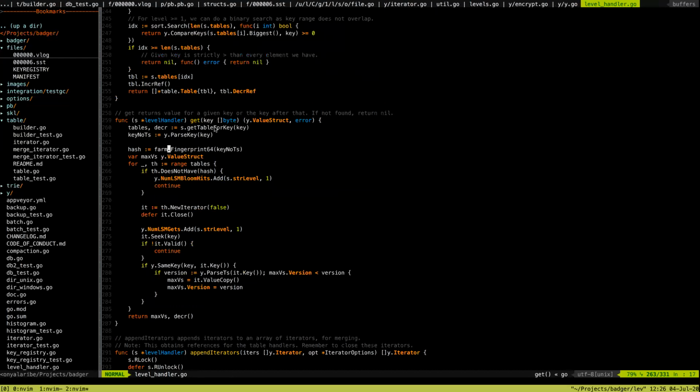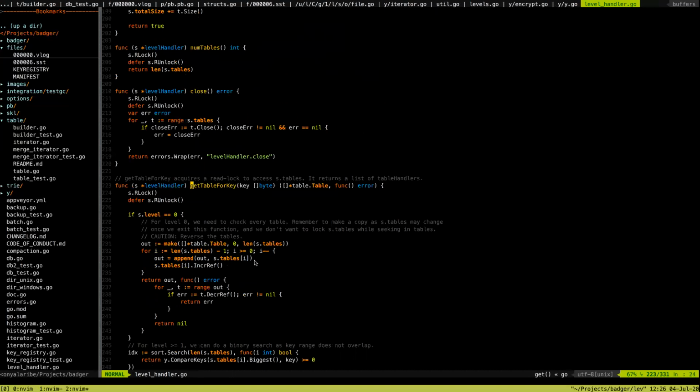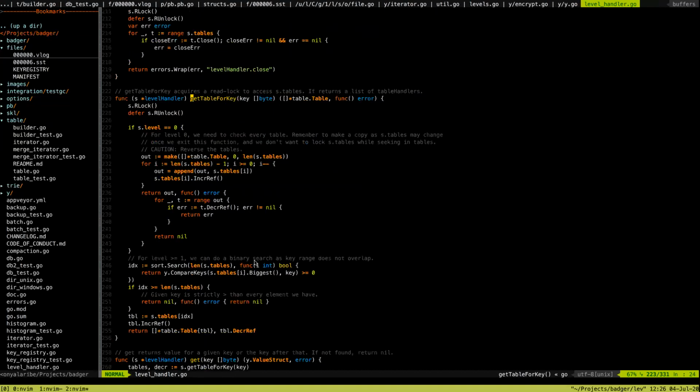And then, yeah, this is an interesting part. So here we want to find a table that might have the key we are looking for. If I remember correctly, each table stores the largest keys they have, and so we are comparing to find a table. Actually, it's here, sort.search. I'm going through all of the tables. This is Go. Yeah, you can search any collection. So it's binary search actually.